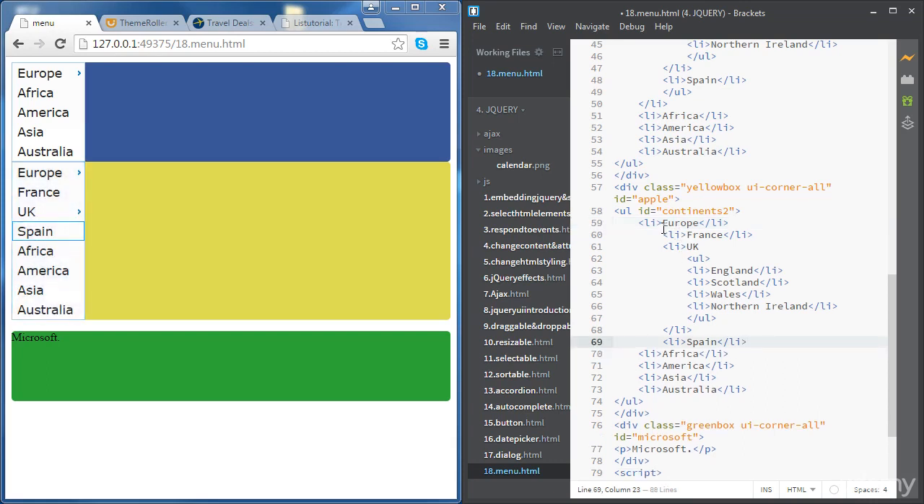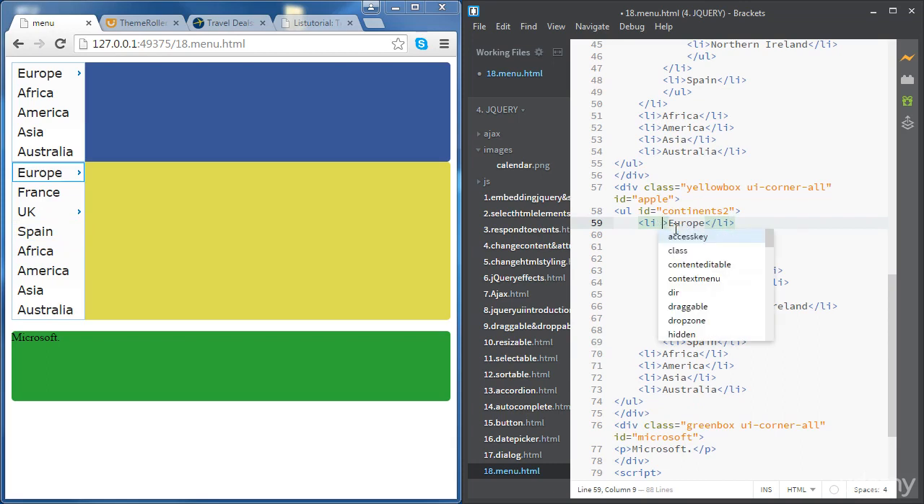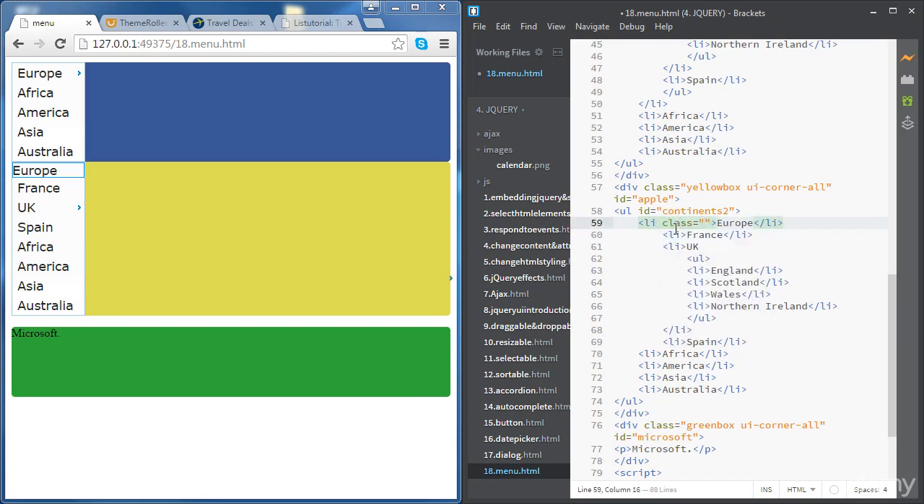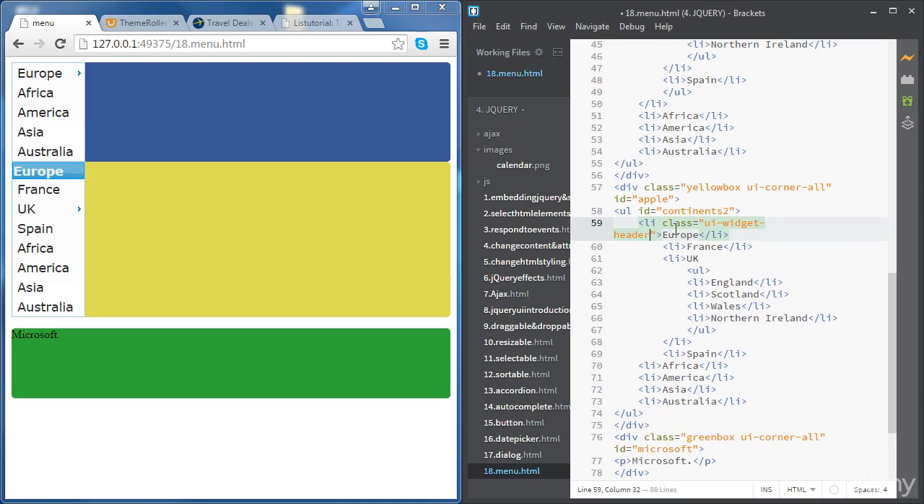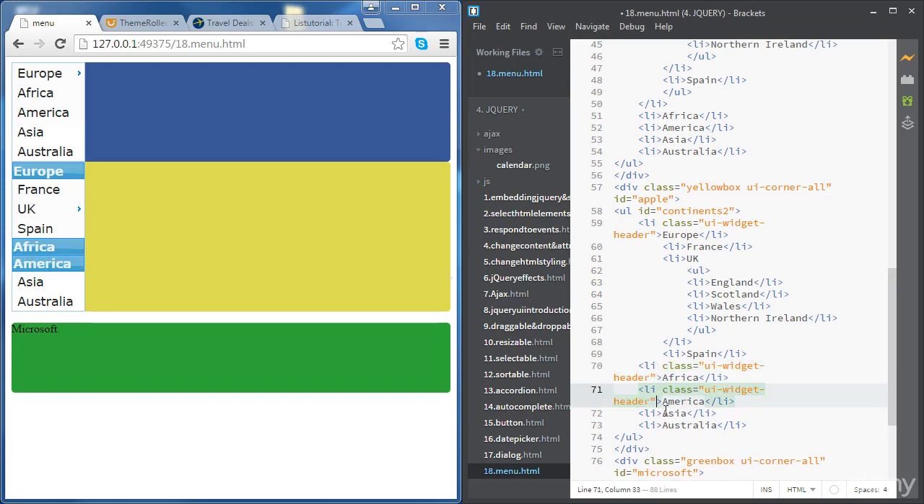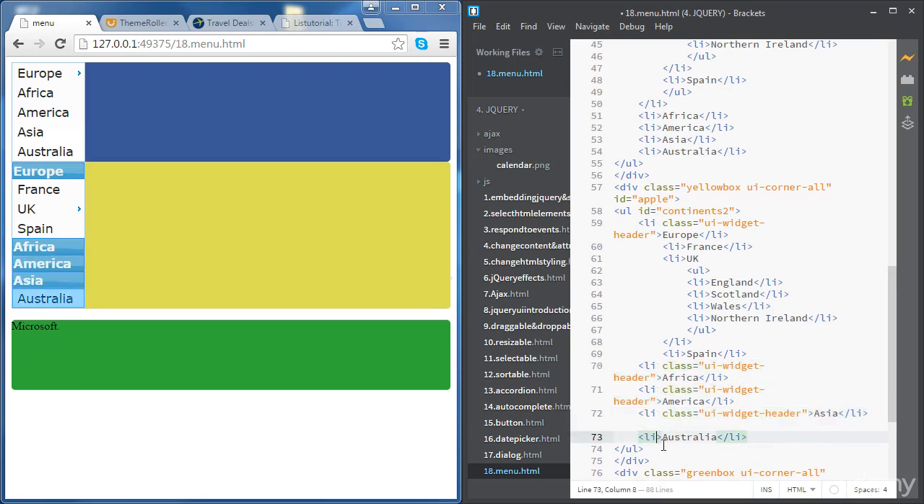So the category needs a class. Okay, it's called UI widget header. Okay, and we can already see the styling has changed there. Okay, and we need to copy this class to all the categories. Okay, so it's going to be the same thing for this one, this one, this one, and this one.